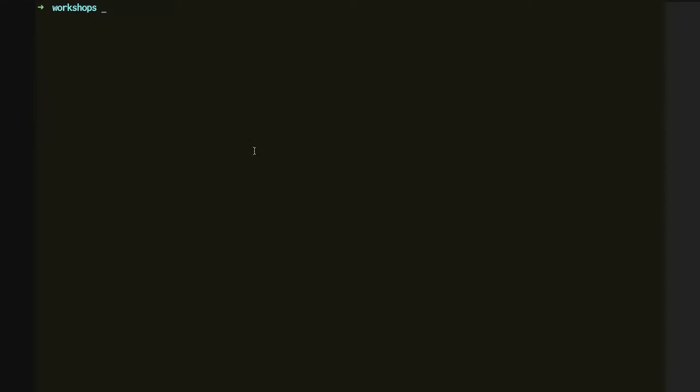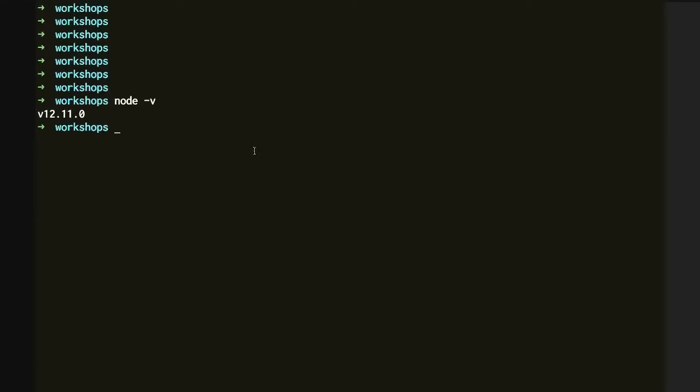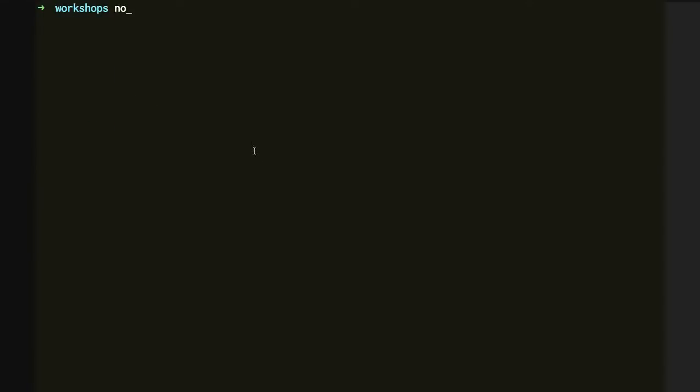Okay, so in your terminal, wherever you are, just type node space -v and press enter. You'll get something like v12.11.0 in my case. So node -v will tell you the version of your node installed, and if it does not return anything, that means node is not installed in your system, right?